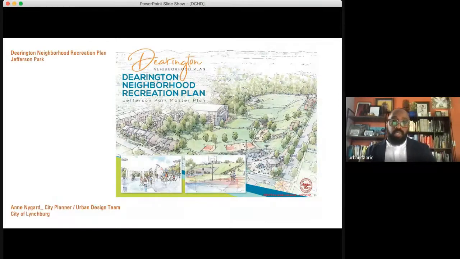Lastly, I'll move to Darrington and Lynchburg. It's really fortunate to work on the Darrington Neighborhood Recreation Plan, Jefferson Park, under request of Ann Nygaard, the city planner, and the urban design team in Lynchburg. I'll read from the plan itself, the idea of the plan. The plan is out now for review.